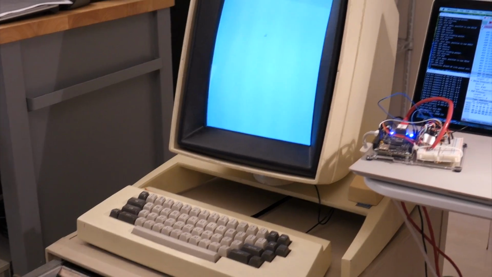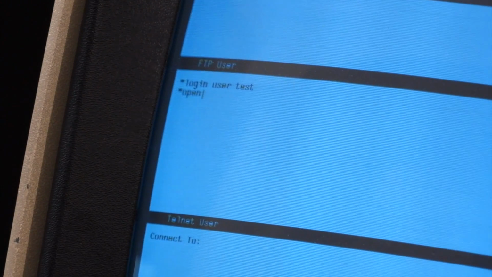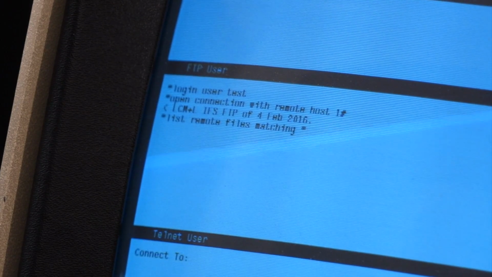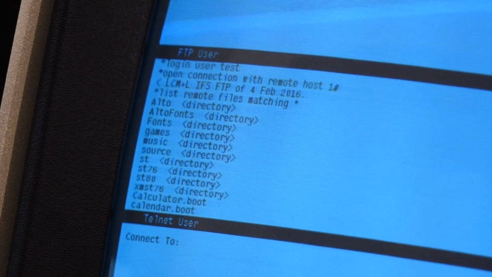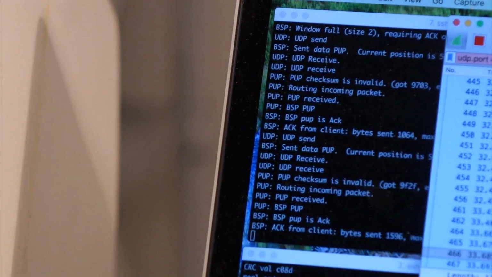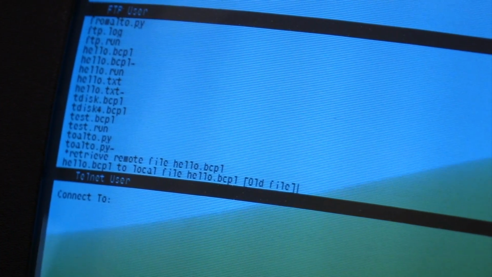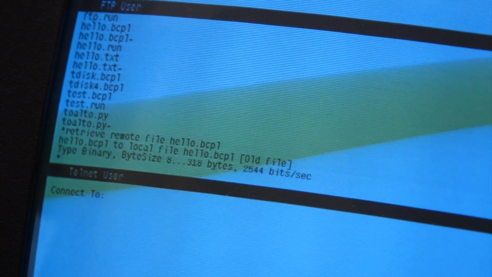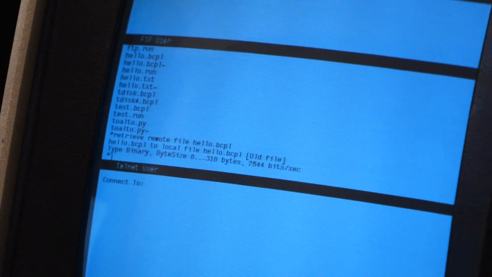You need the disk for that. Okay, now the disk has come up and we have FTP. I can log in as the test user, open a connection to the BeagleBone server, and now I can list the files on that server. Right, and then I can see it kind of going on in your little server. And now I can retrieve a file. And so now the file has been FTP'd from the server to the local disk. All right, so the classic use of FTP.